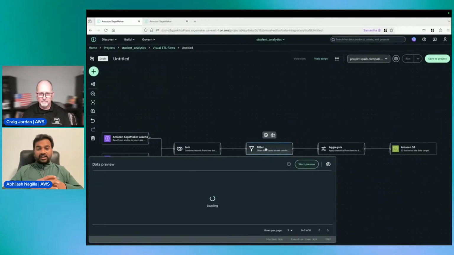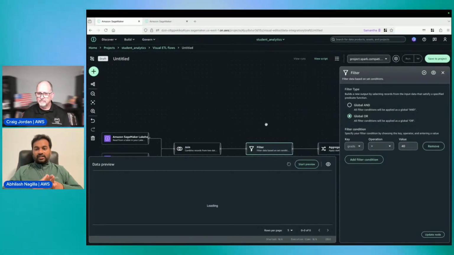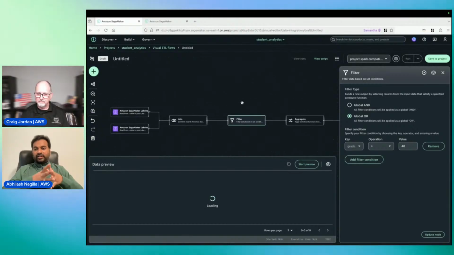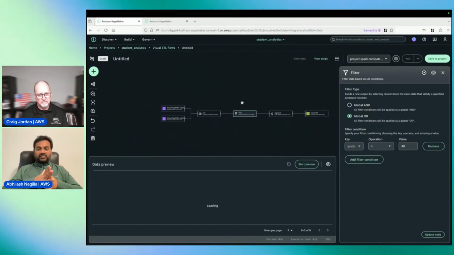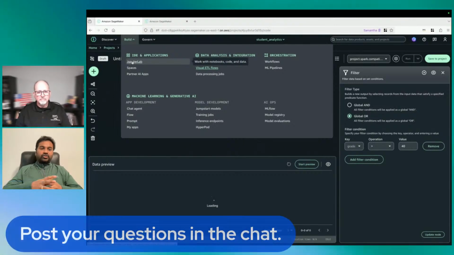Let's see if that filter has come in right or not. As you can see, if I select filter first, it did put it after the join, and it did put the filter condition grade greater than 40. That's exactly what I was expecting. So this is one way of doing it, and then I'm going to show you a different way.